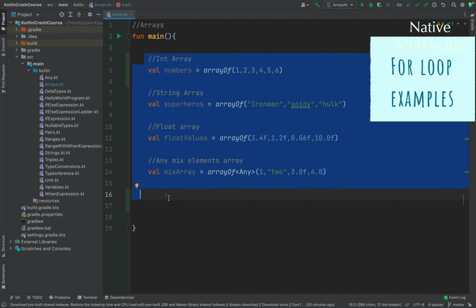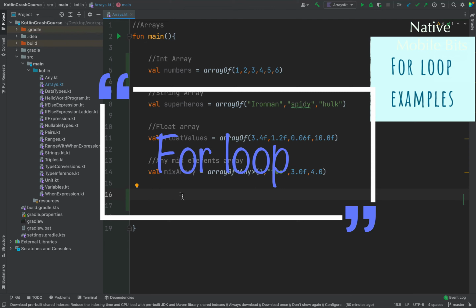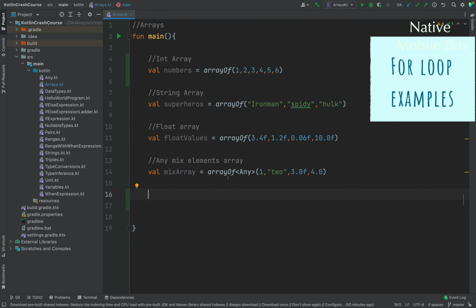Okay, so now that we have different types of arrays and we know how to define an array, we would like to loop through array elements, and to do that we can use a for loop. So let's start learning a little bit about loops. In Kotlin, basically, we can use a for loop to loop through either a range, an array, an array list, or any other kind of collection. For now, we will use the for loop with an array. So let's write a for loop for this integer array.